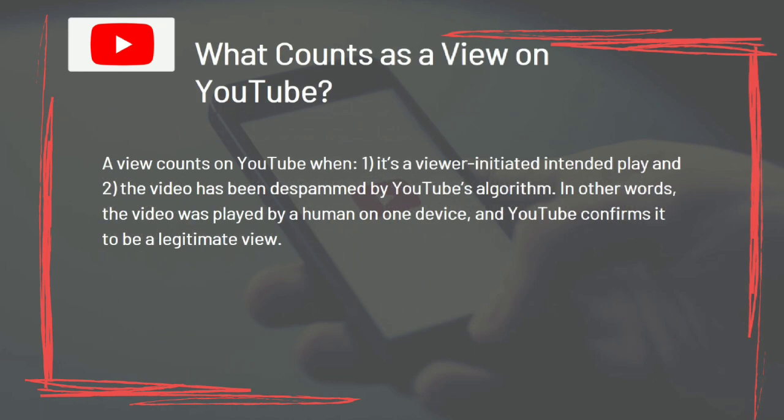What counts as a view on YouTube? A view counts on YouTube when 1. It's a viewer-initiated intended play, and 2. The video has been de-spammed by YouTube's algorithm. In other words, the video was played by a human on one device, and YouTube confirms it to be a legitimate view.